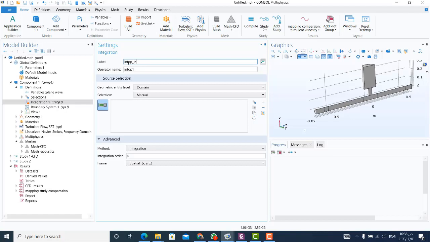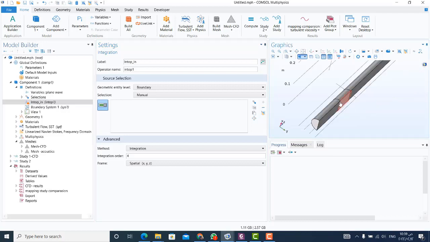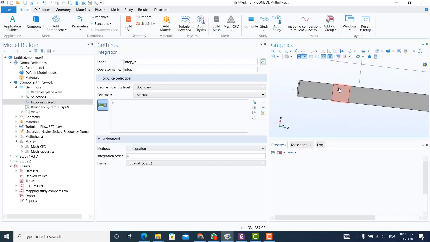Then in the settings window for source selection, we choose boundary. From the boundary, we choose only boundary number 6. Here we can find the pressure wave, pressure acoustics, and different aspects related to integration. The integration method is integration with order for spatial XYZ.